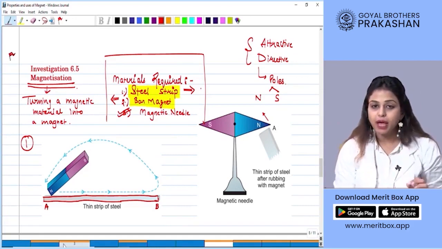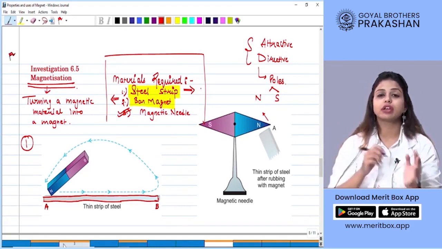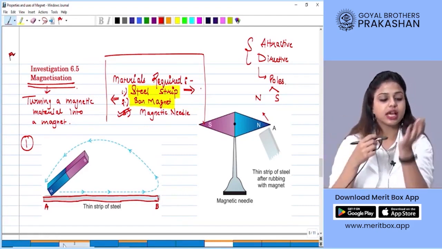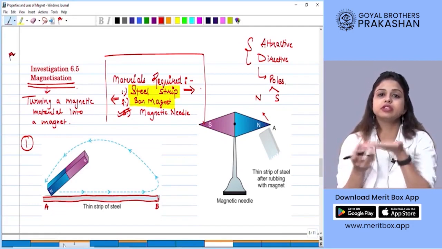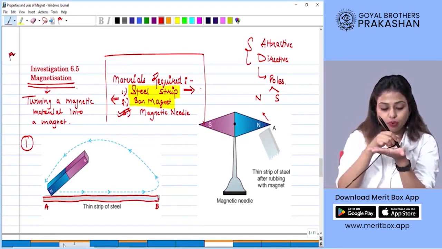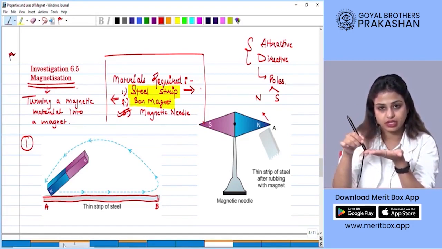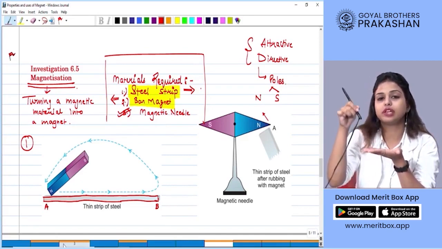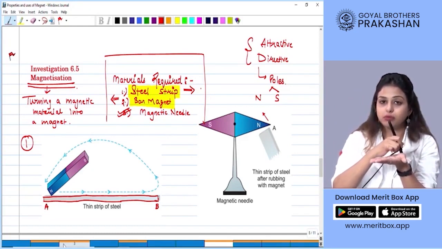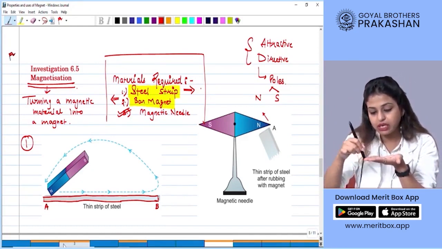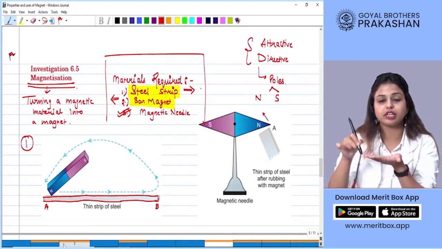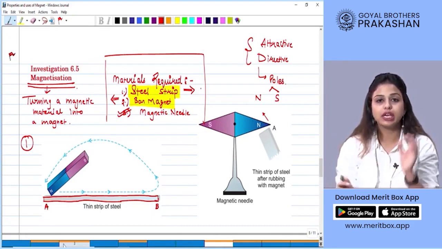Now, we'll take our bar magnet, and we are going to start rubbing the bar magnet over the steel strip. To understand this, let's say my hand is the steel strip and this is my bar magnet. We are going to move the bar magnet in this direction. Once it reaches the other edge, we will lift it up and again put it on the first edge. We again make the movement, we again pick it up, we again keep it, and we repeat this activity for at least 40 times.